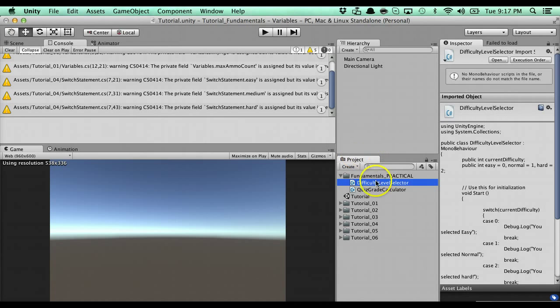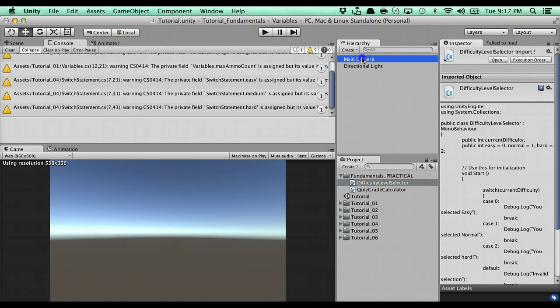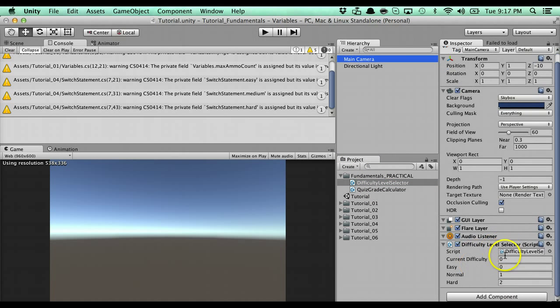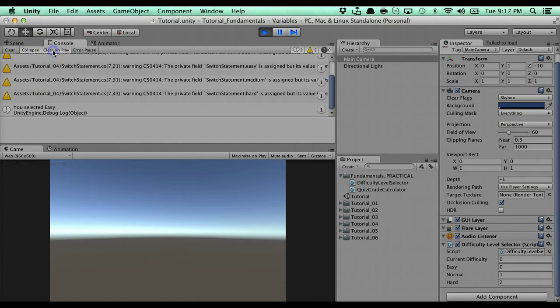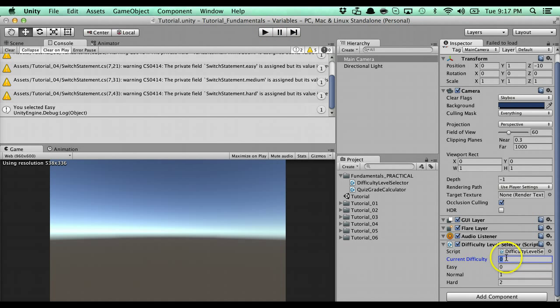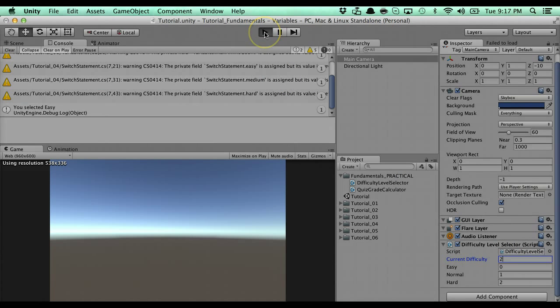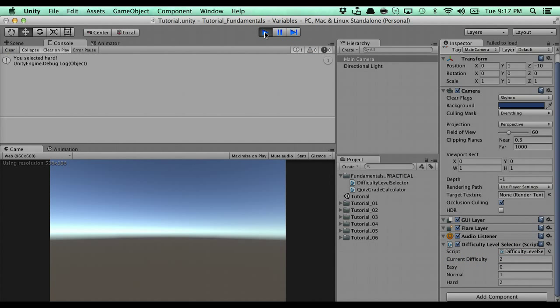Alrighty, let's go and add that. Alright, here we go. So current difficulty is 0, and then we have easy, normal, and hard. So if I run it, it should print out you on easy, which it does. Alright, so let's go ahead and change it now. Let's make it like 2. And you'll see here you selected hard.